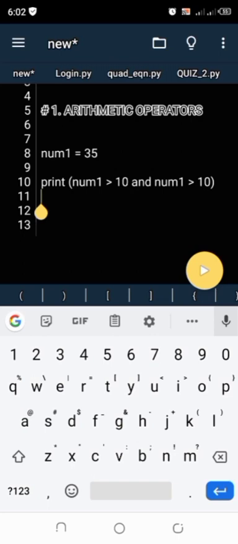And so we also have the OR operator. The OR operator returns true if one of the statements is true. If one of the conditions is true, then the OR operator will return true. This is the OR operator.